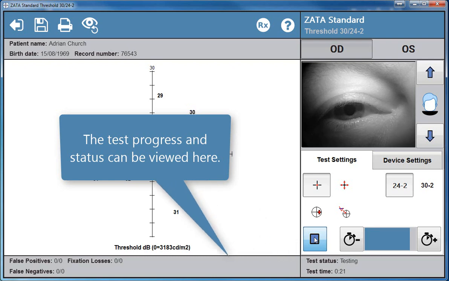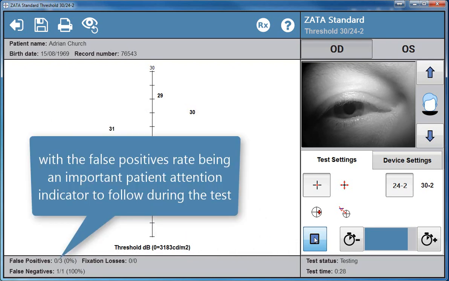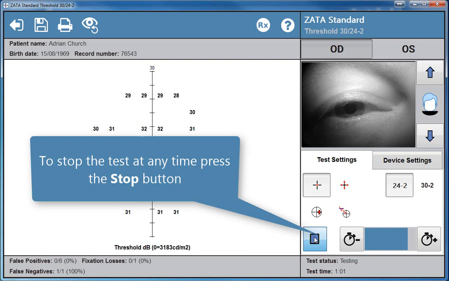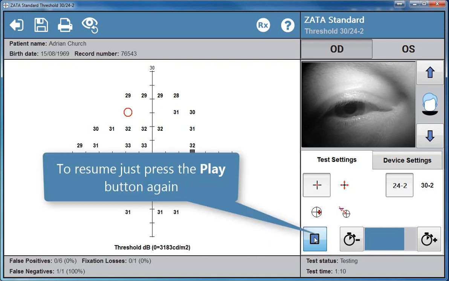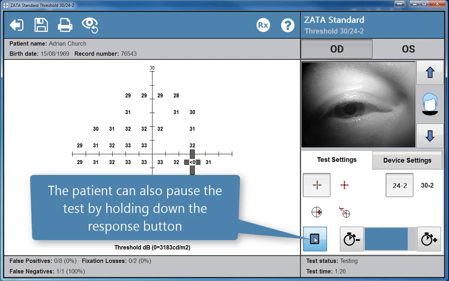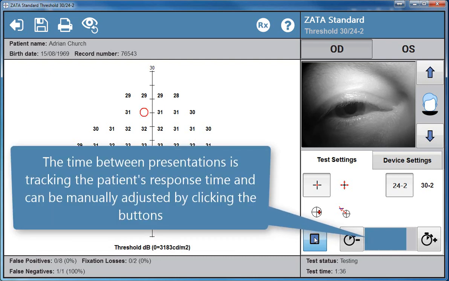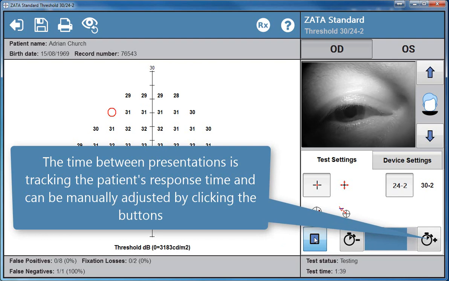The test progress and status can be viewed here, with false positives rate being an important patient attention indicator to follow during the test. To stop the test at any time, press the Stop Test button. To resume, just press the Play button again. The patient can also pause the test by holding down the response button. The time between presentations is tracking the patient's response time and can be manually adjusted by clicking the buttons.